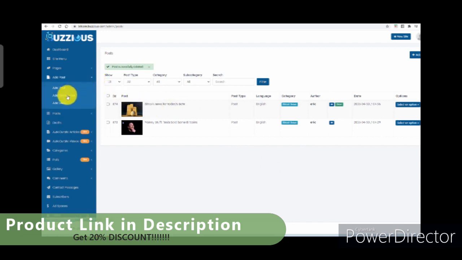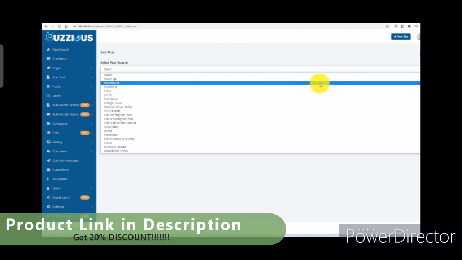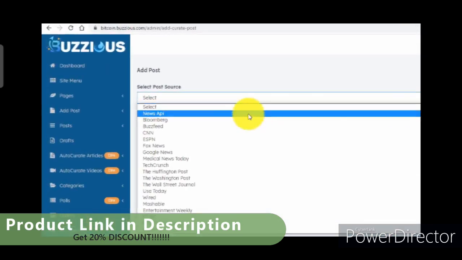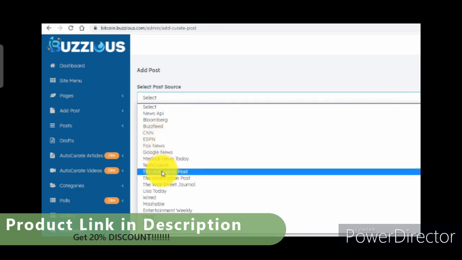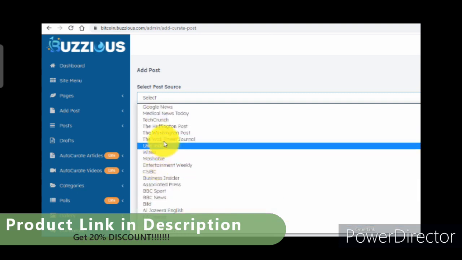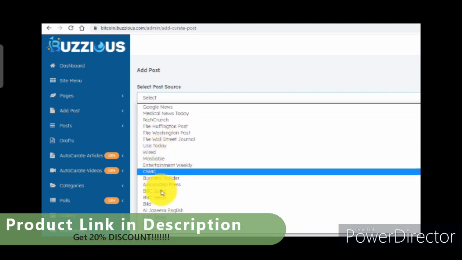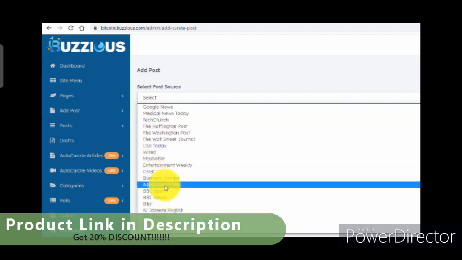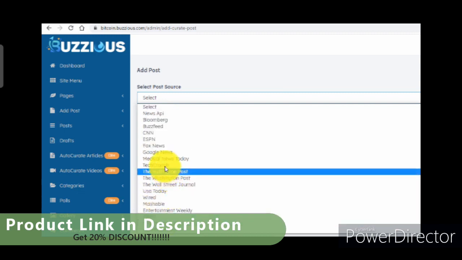Now let's add another one using the curation option so I can show you some more of the curation options and abilities. So for post source, you can see that we have a whole lot of different sources available. We've got the News API, Bloomberg, BuzzFeed, CNN, ESPN, Fox News, Google News, Medical News Today, TechCrunch. Now this list might change from time to time depending on if these websites change their rules or APIs or things like that. This list may grow. We may take a few off the list, but the point is you're going to have a lot of content options to choose from. Associated Press, the BBC, Reddit, Wired, all kinds of stuff.